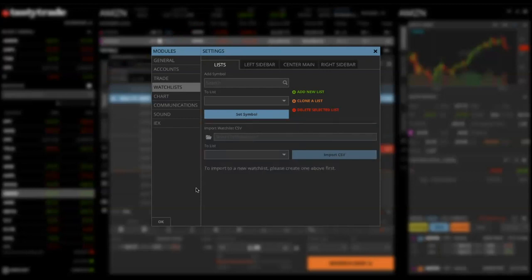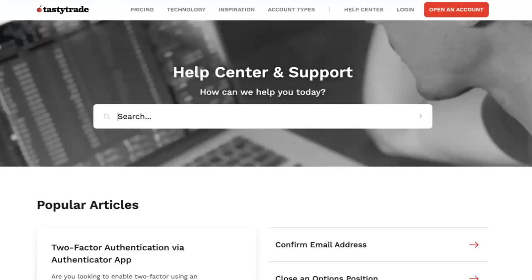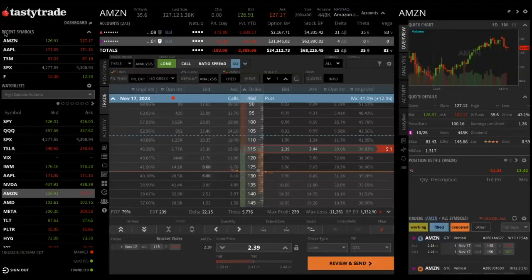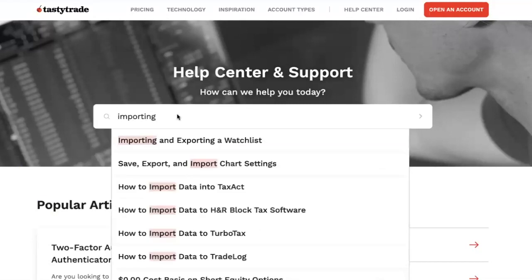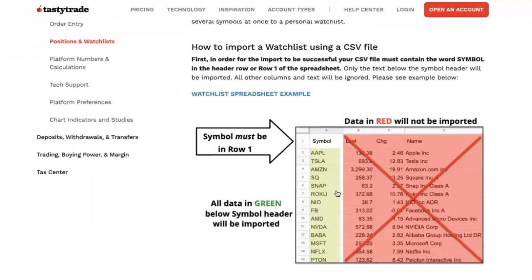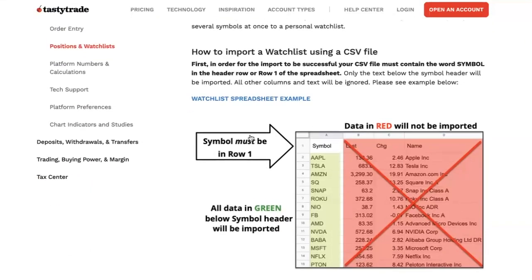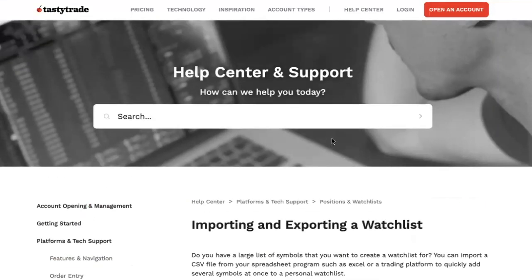But if you were curious, and this is just to a point of how nice our help center is, if you click on the question mark here at the bottom of our screen, and then you could type in importing watch list. You can see importing and exporting watch list. And we have an article here with instructions on how you can set up your watch list to make sure that it's inputting correctly. So thanks for tossing that in the chat, Jason.